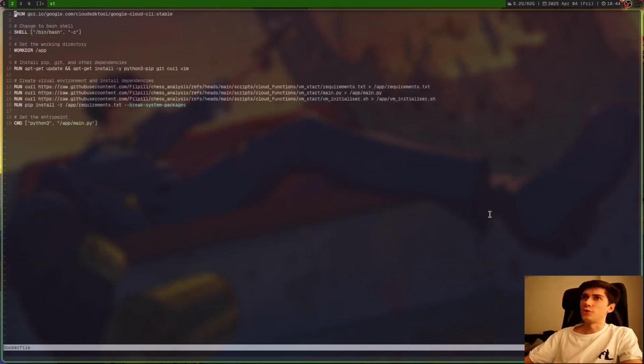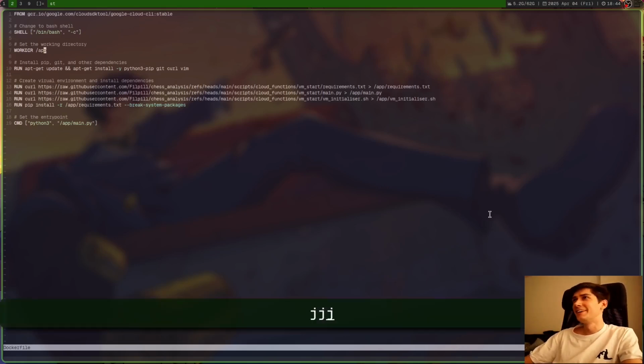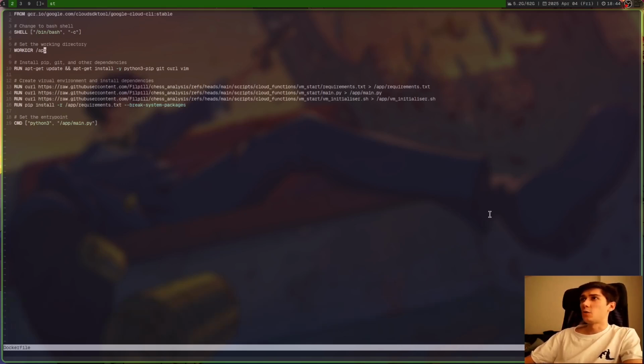And I will show you how we are building our image. So we've got our base image coming from the Google SDK toolset to give us access to gcloud, BQ, GSUtil, etc. And we're changing to the bash shell because why not? And we're setting our working directory to the app directory, which is where we're going to be housing all of our scripts.